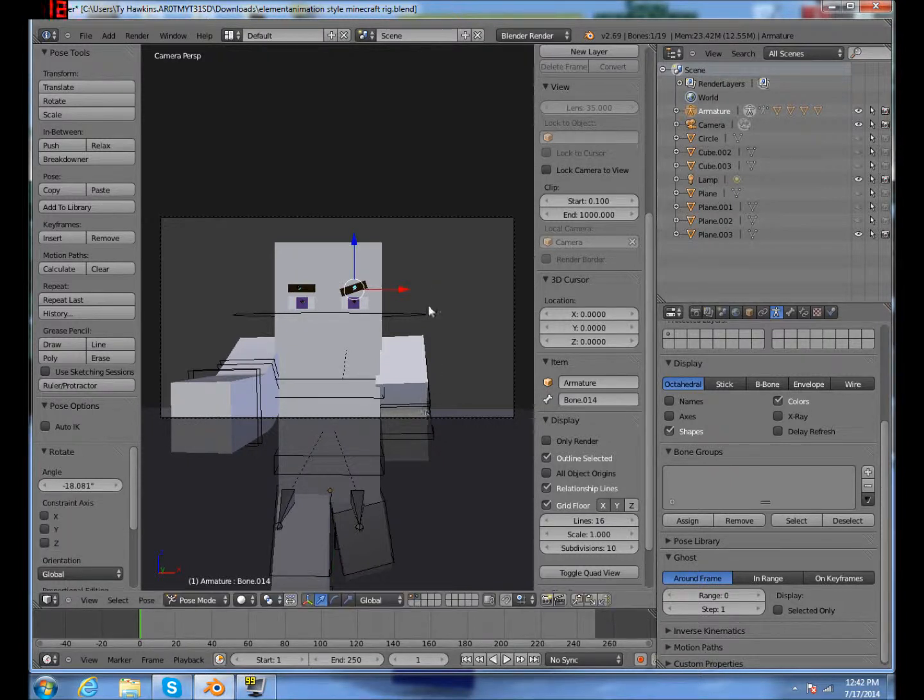If you don't know how to do that, you just press R and you'll get this arrow thing where you can rotate and make him either nervous or mad. I'm gonna make him mad here. Press R and drag it down. So yeah, that is our Steve rig.